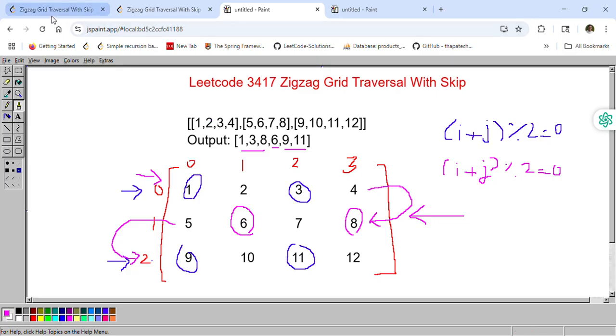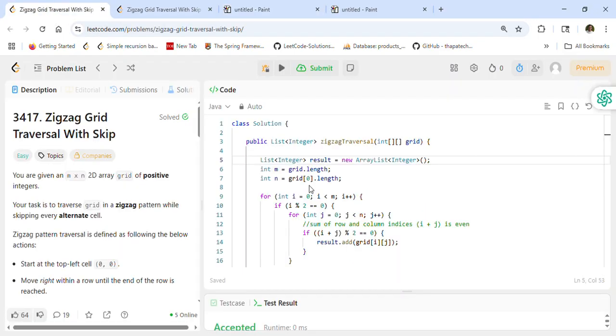So let's go to the Java code and you will learn more there. Zigzag traversal is what we are implementing. A grid which is a 2D matrix is given to us, and this method is returning a list of integers, right?